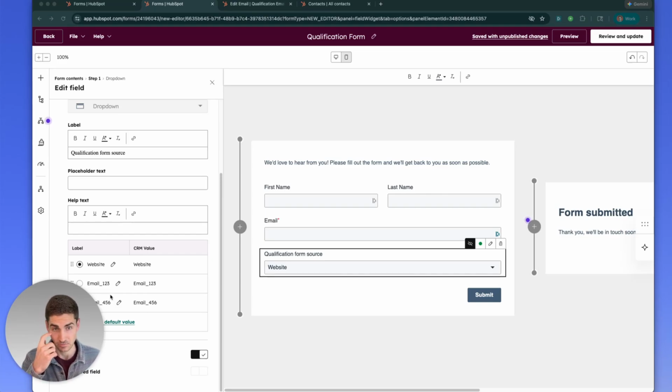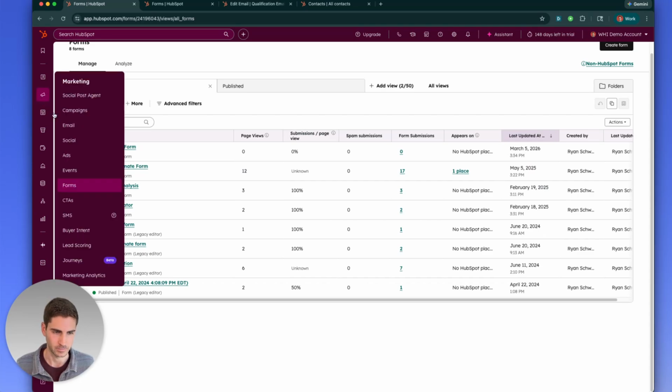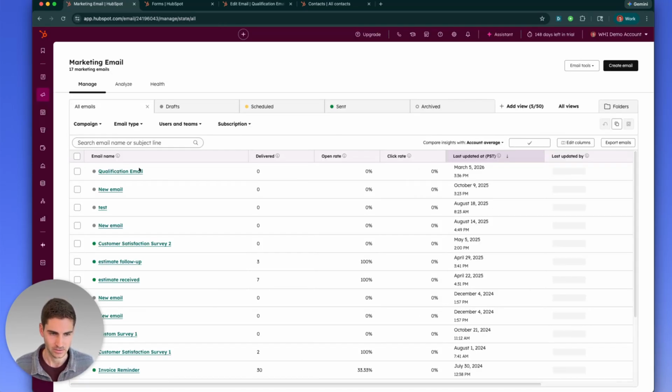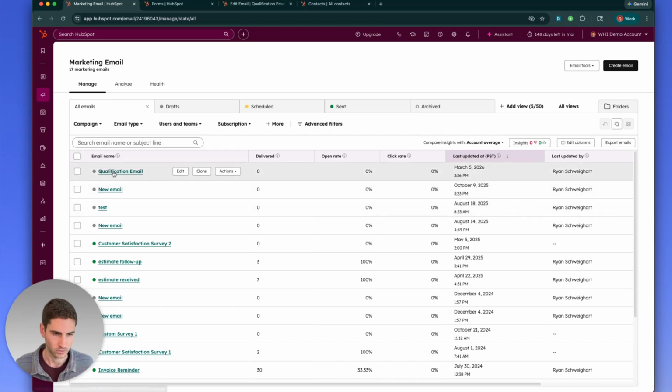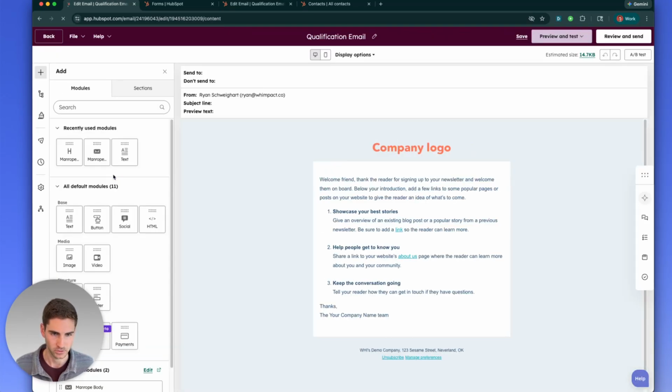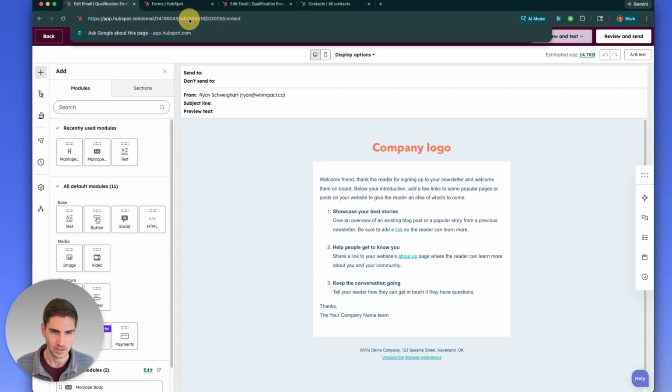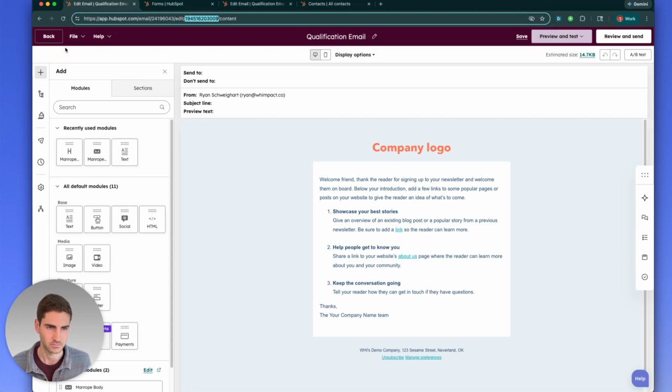As you create your emails, a recommendation might be, let's say you're in marketing and emails, whenever you go on this qualification email, for example, you'll see an ID at the top. Maybe you'll want to grab that. Instead of email 123, you could do email and then the ID of the email from HubSpot, just to create some uniqueness in tracking that way.